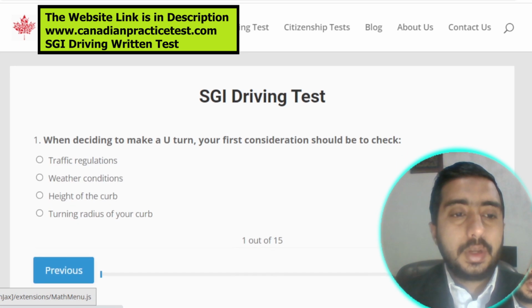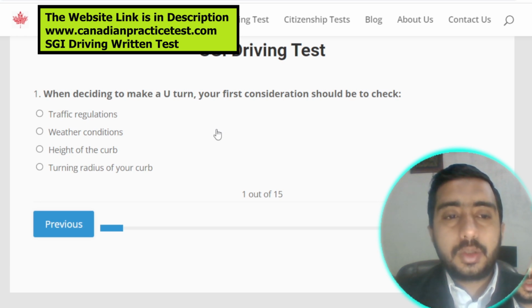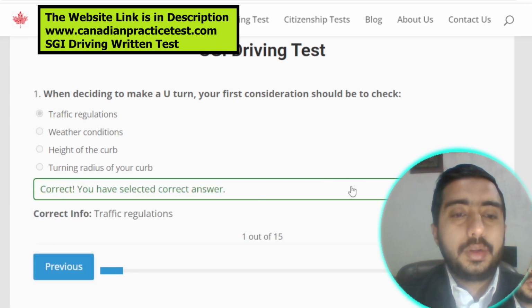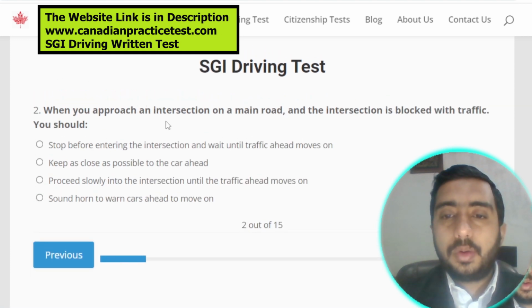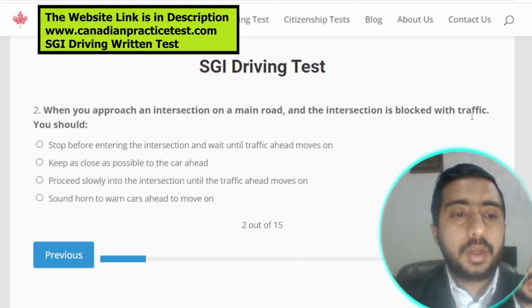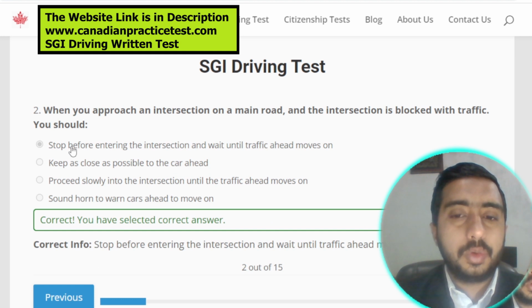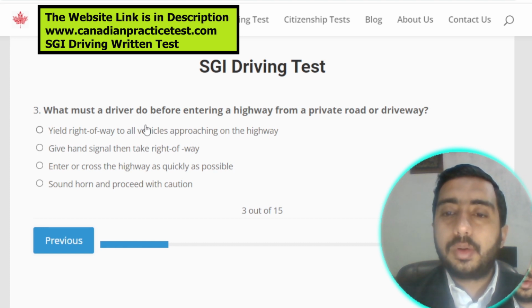Let's start the quiz. And our question number 1 of SGI practice test number 7 is, when deciding to make a U-turn, your first consideration should be to check. You need to check traffic regulations. Option A correct here. Next question. Question 2. When you approach an intersection on a main road and the intersection is blocked with traffic, in this case you need to stop before entering the intersection and wait until the traffic ahead moves.